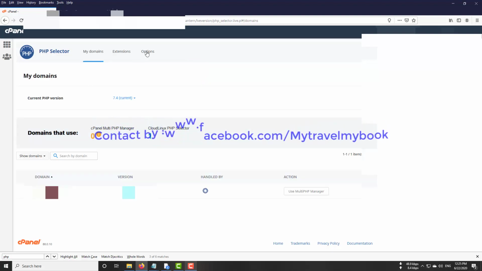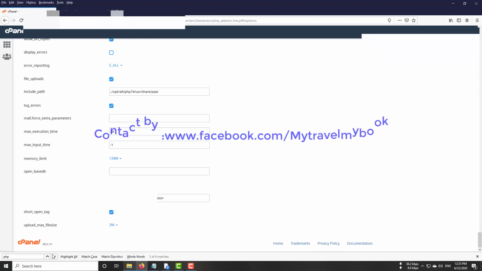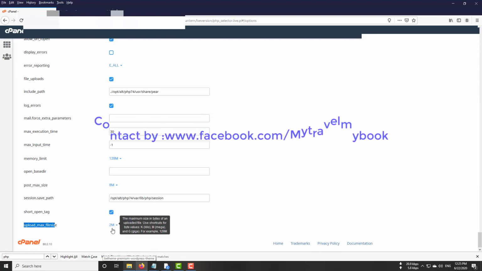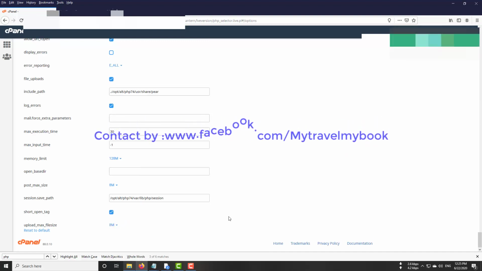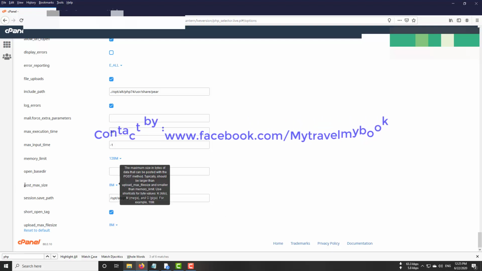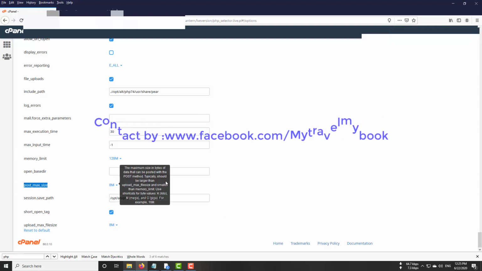have to check options, and from there you just increase the upload max file size like 8 MB, or it all depends on you. Okay, and you can increase the post max size as well.